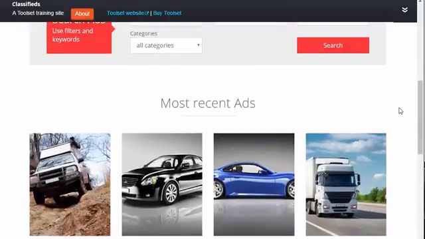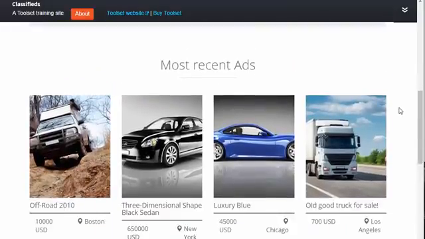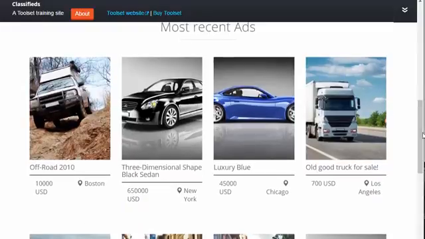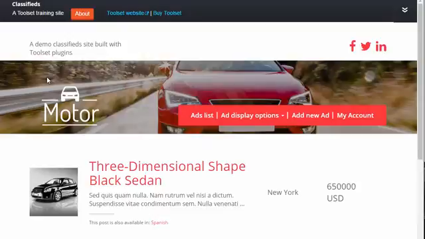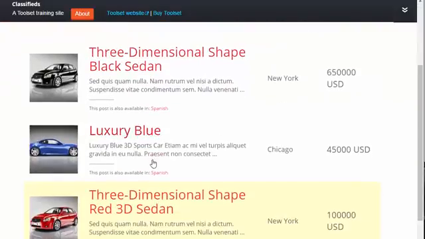There's another view. So this is the most recent ad. So this will be a filter of the most recent ads put up. So another view. There'll be another content template defining that sort of layout. And at the bottom, it shows all the classified ad categories. And if we click on one of those, you can see another layout.